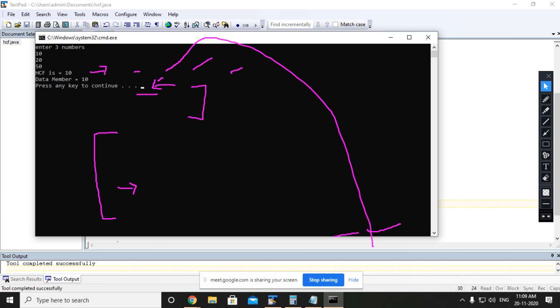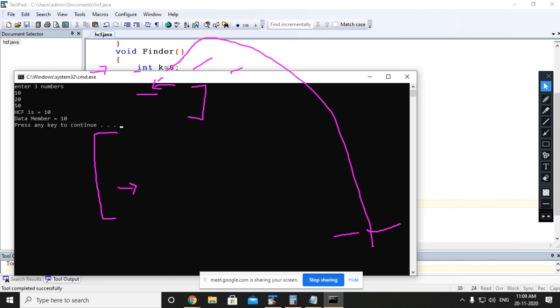Now see, the data member you are getting here is 10. This is the value which we are accessing using the object. So in short, if you want to access the instance variable in a static method, you can access it with the help of an object only.